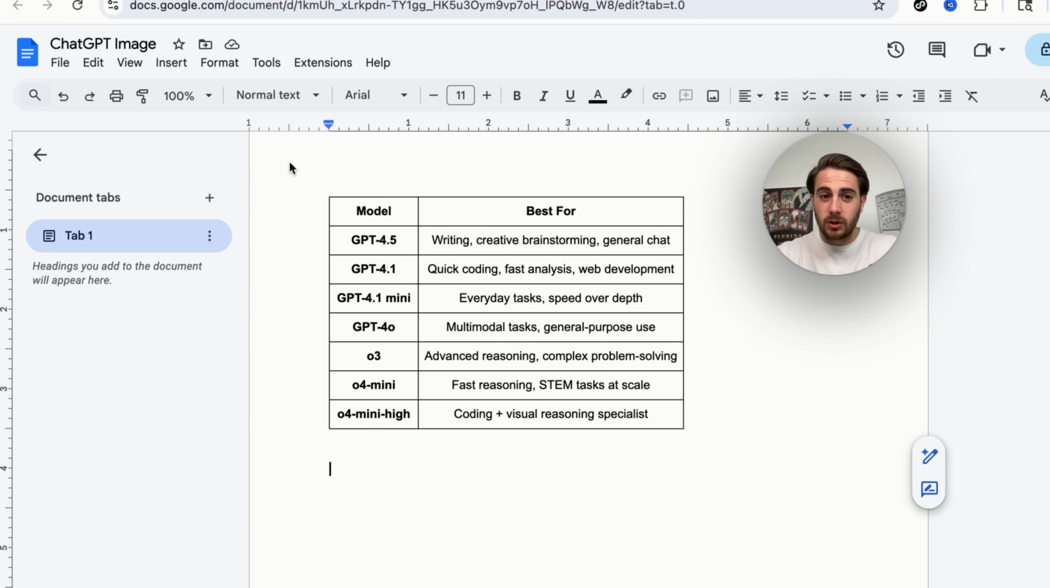Now, what you could do is take a screenshot of this and then ask ChatGPT, hey, I'm doing this task. Which one of these should I use? And it actually does a pretty good job at actually pointing you in the best direction, because if you want the best responses from ChatGPT, you need to be using the best model for the job you're doing.